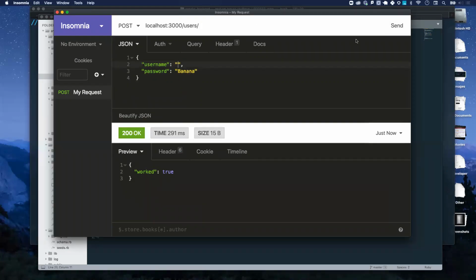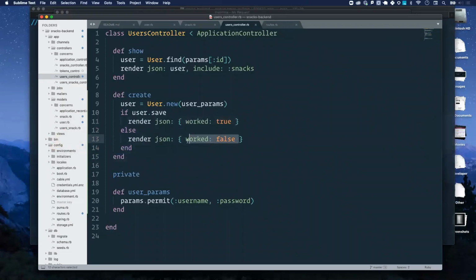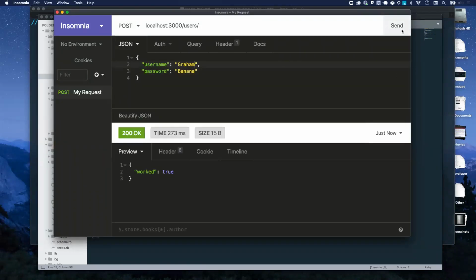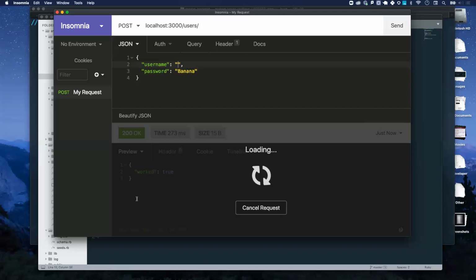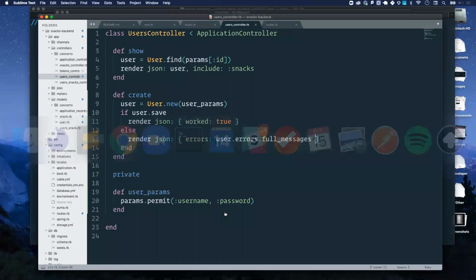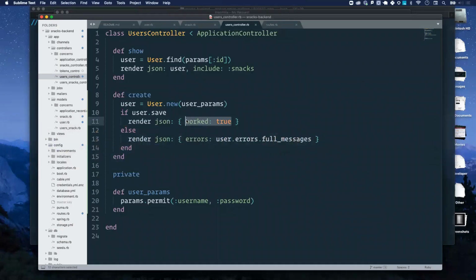Let me do a better one. Username is empty string, presence false. Username is Graham, worked true. Our validations are working as we had hoped. I'd like to actually extend this a little bit and say, all right, if it doesn't work, let's send back an array of full messages to say why. Let's send back those validation messages. Just tell someone, hey, you know what, username can't be blank, specifically. And if it works, if we do create a new user, what do we want to send back then?